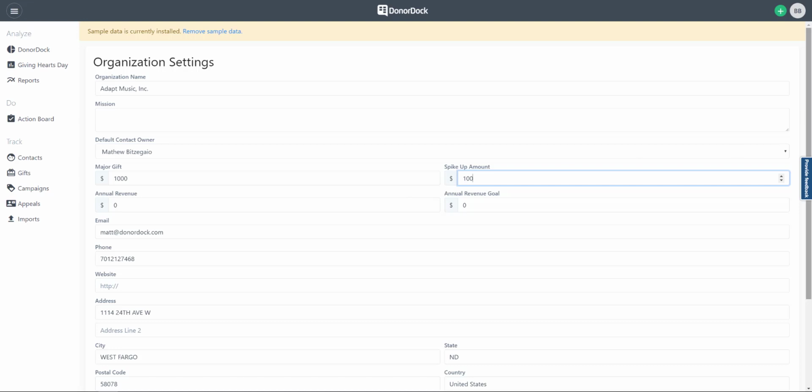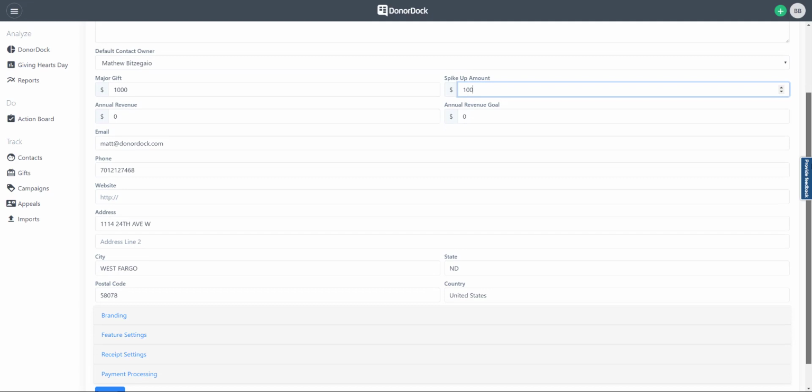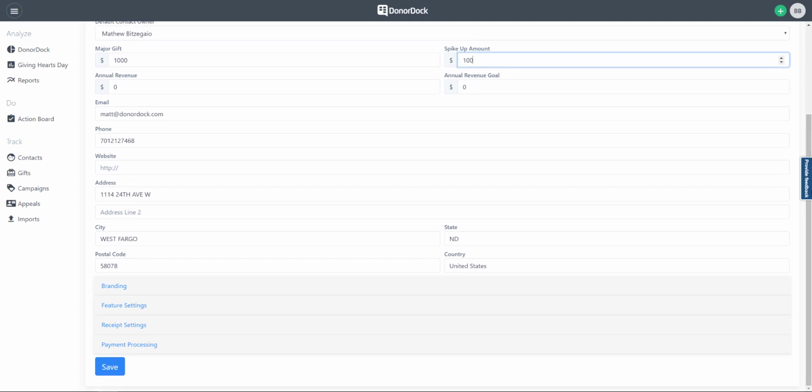Other informational things like annual revenue and annual revenue goals are simply for your information. The contact information will pull into email and printed receipts, so it's important to fill that information in as well. Again, that should carry over from your trial sign up, but if you want to add additional information, you can do that in the organization settings.